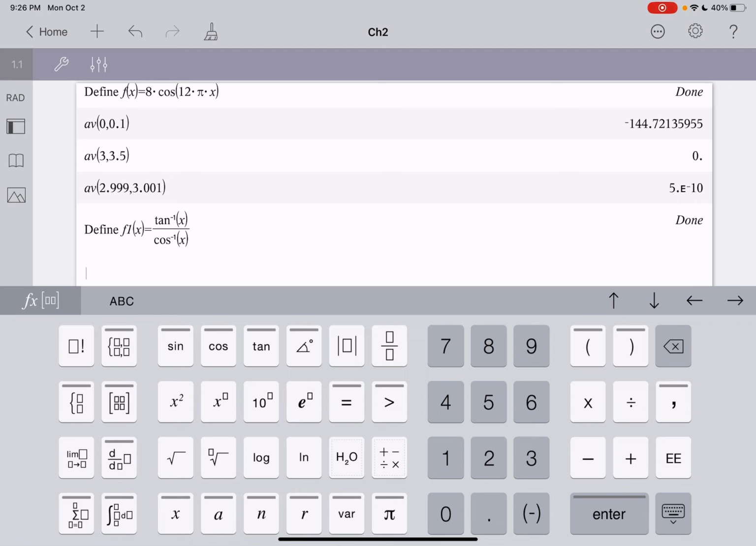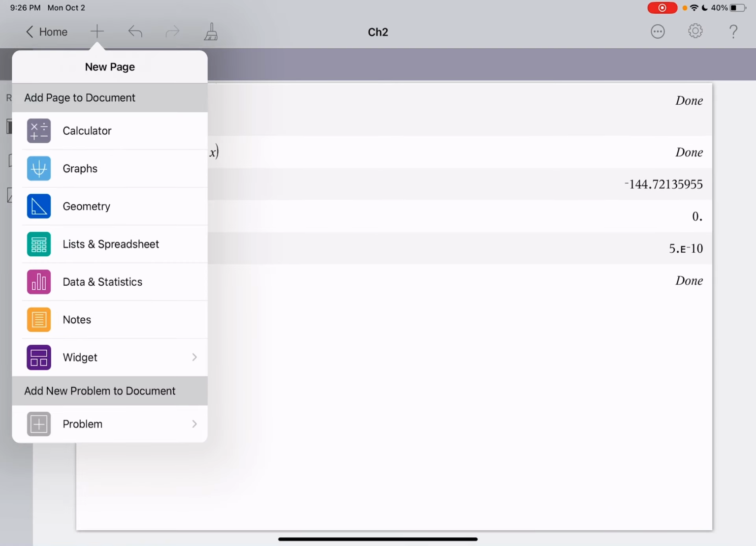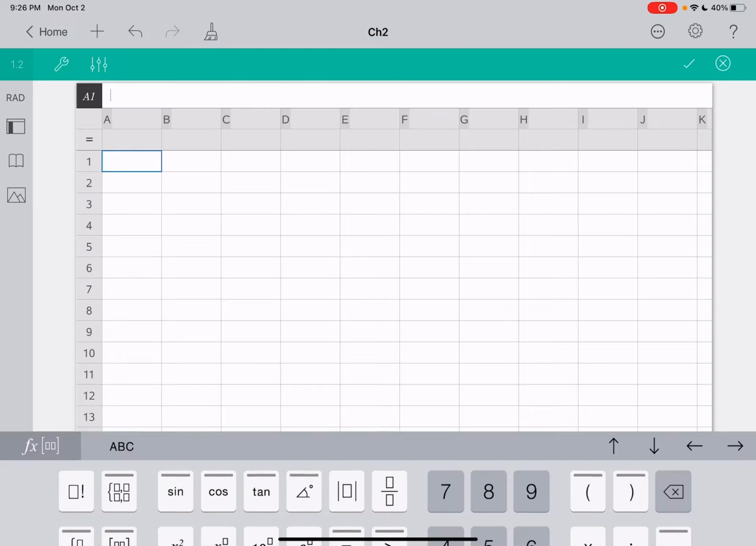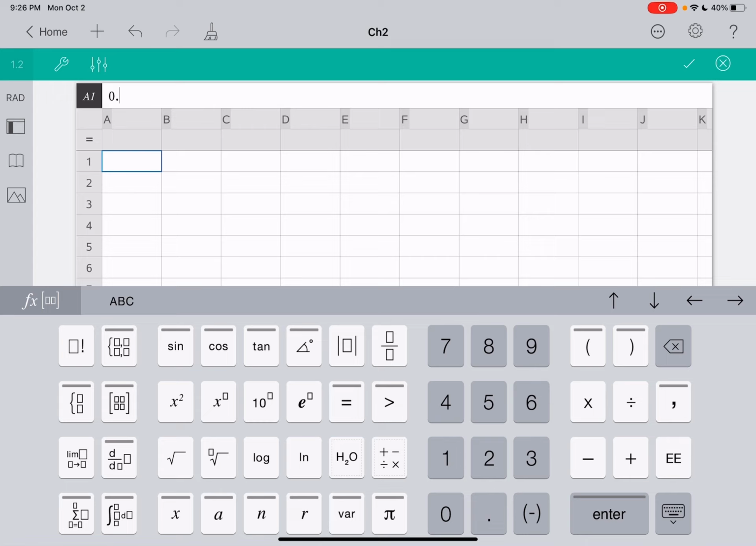And we are good to go. So, trying to do this the way I've set you guys up, I could do this from the calculator screen right here, but what fun would that be? I'm going to add a page and do a list and spreadsheet. And I'm going to type here in cell A1 what I want that initial value to be, which is going to be 0.7, and there you go.